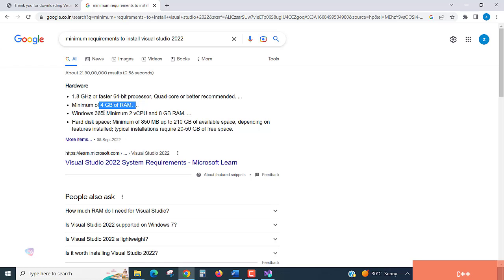For Windows 365, a minimum of 2 vCPUs and 8 GB is recommended. Hard disk space is a minimum of 800 MB; 850 MB of space is required to install Visual Studio. That's for a minimal component set. If you choose all the libraries and all the tools, it can require up to 210 GB. So we strongly recommend at least 20 to 50 GB of free storage capacity to install this Visual Studio.